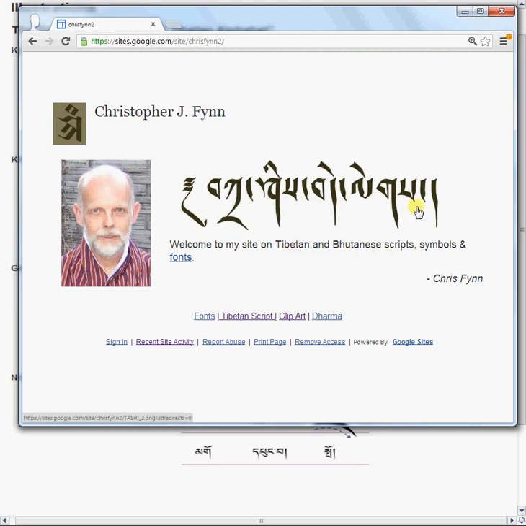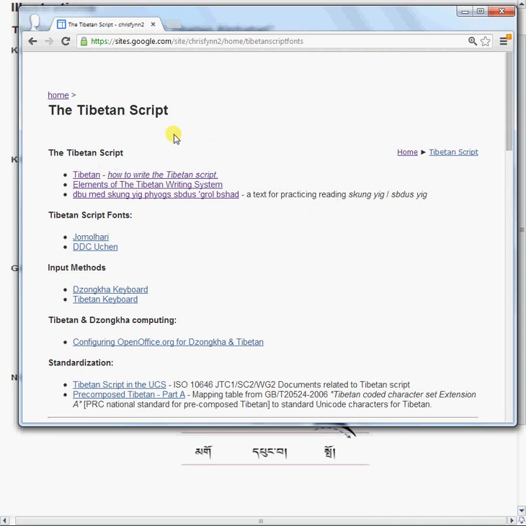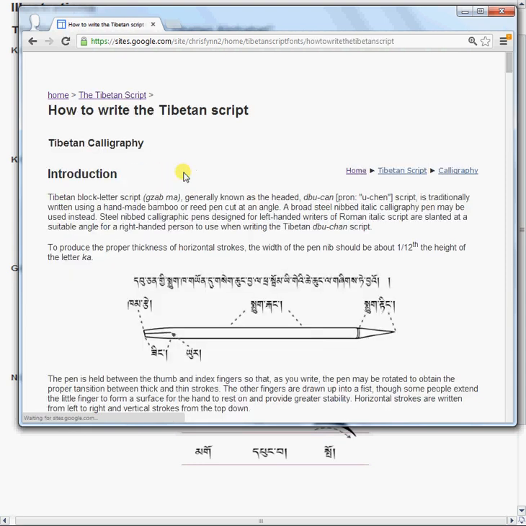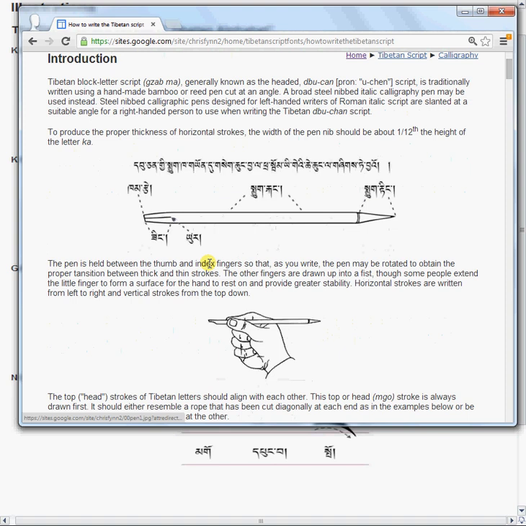And if you don't already know, the Tibetan script is also used by the Bhutanese people living in Bhutan. If you click the Tibetan script link, it should take you to this page, and over here it says how to write the Tibetan script. If you click on this link, it shows all the details, like how you hold the pencil or the pen, and the tip should be like this. It's not pointed like a pencil.